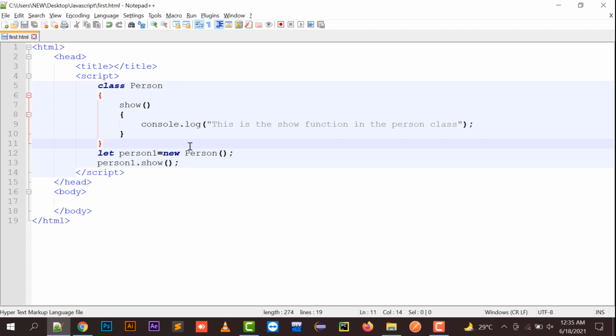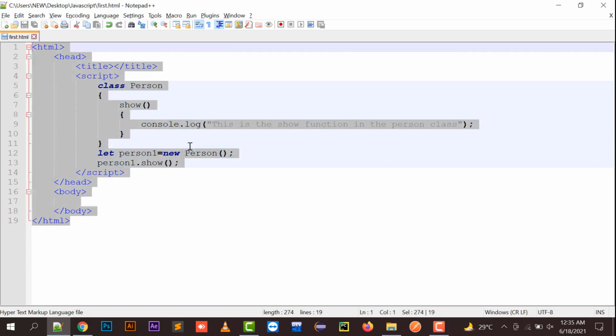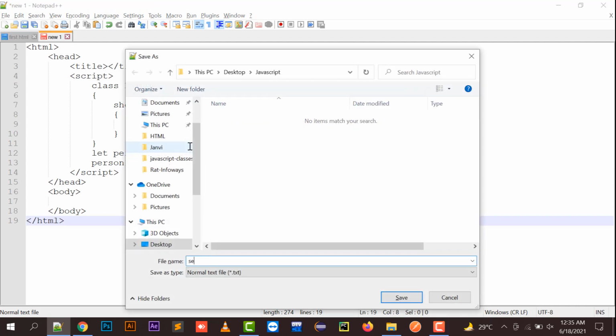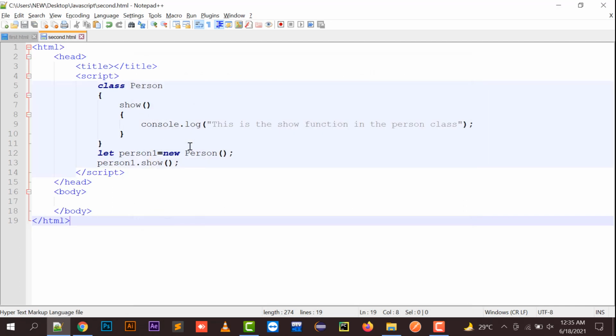So moving to the next part, we can find out how to create a constructor in your classes. I'm going to copy this, paste this, and save it as second.html. So let it be a person class, and in the person class I'm going to define a constructor. So a constructor is defined with the name constructor.